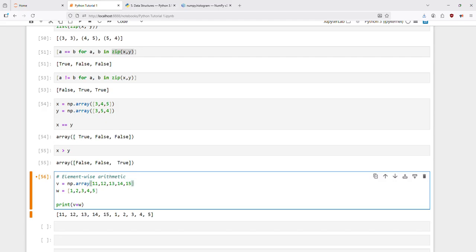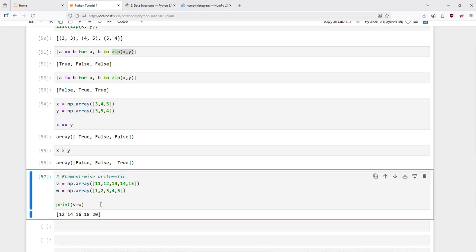If you wanted to do element-wise arithmetic with lists, you would have to use a for loop or something. So here with arrays, okay, I put that in an array. Aha. So now 11 plus 1 is 12, 12 plus 2 is 14, 13 plus 3 is 16, and so on. 15 plus 5 is 20. So this is much easier than using a for loop, which we will look at in a subsequent video.